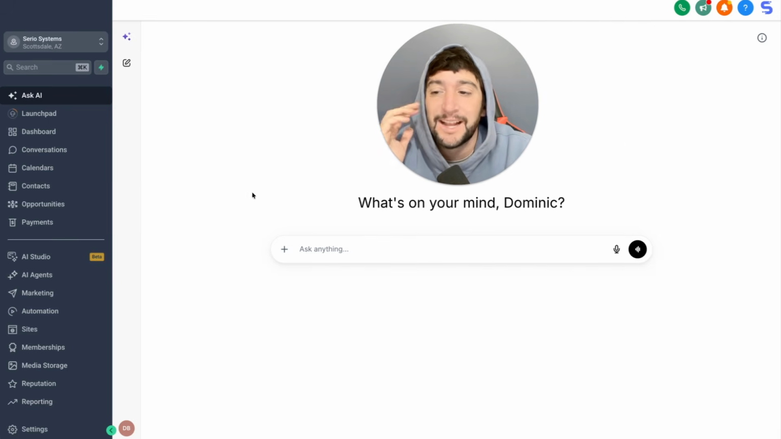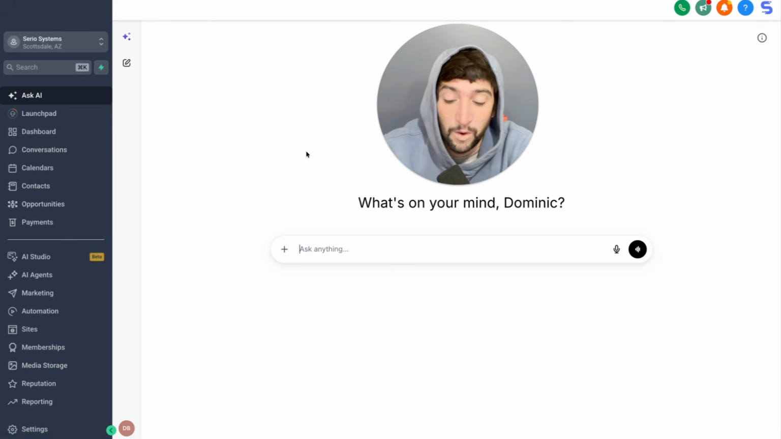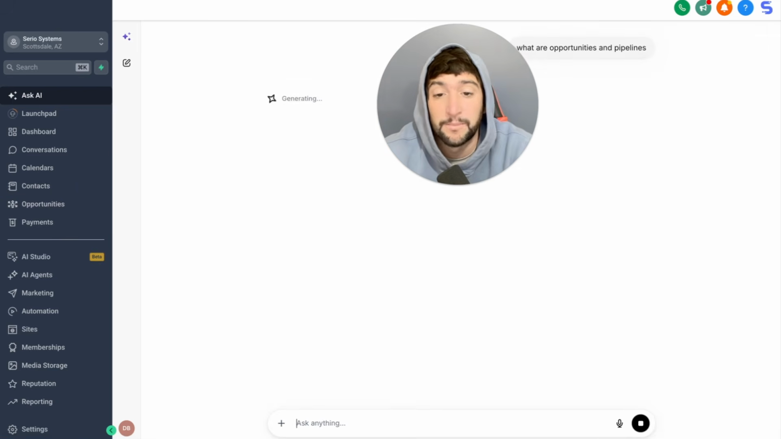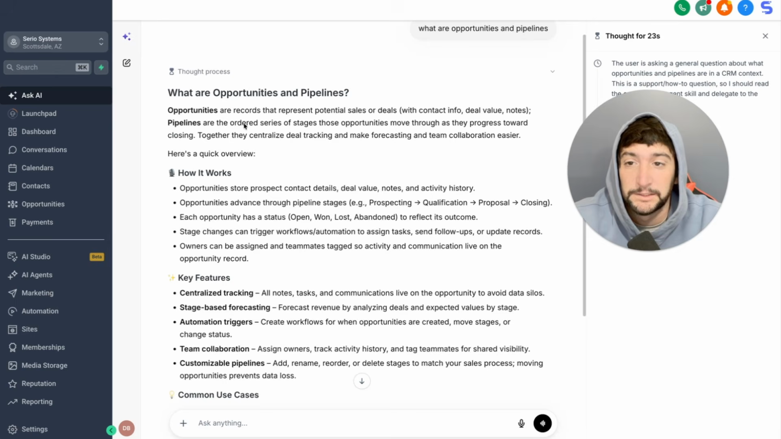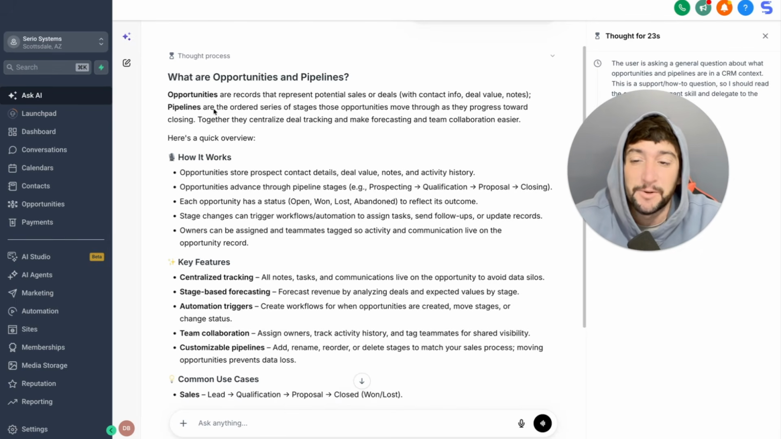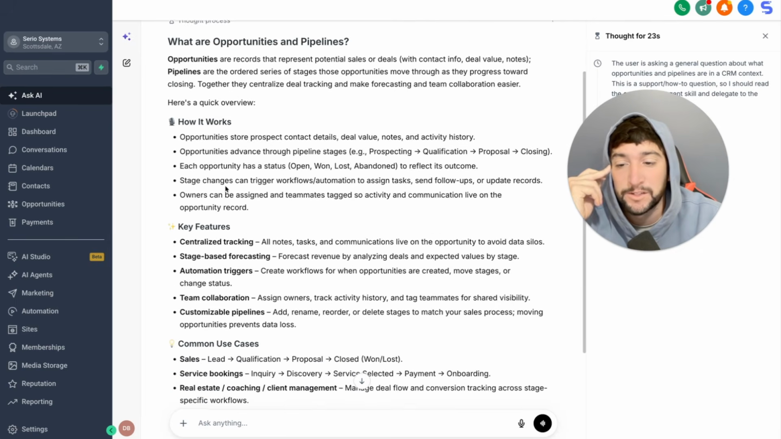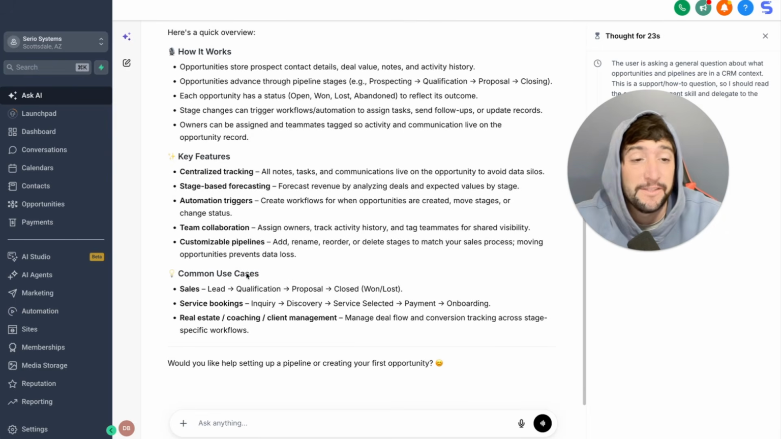So for example, let's say I have no idea what opportunities and pipelines are. Then I could go over here to Ask AI and say, what are opportunities and pipelines? I can press enter and then check it out. It's probably going to give me the exact answer. And there we go. It tells you exactly what an opportunity is, what a pipeline is, how it works inside of Go High Level, the key features, and everything else that you would need to know.